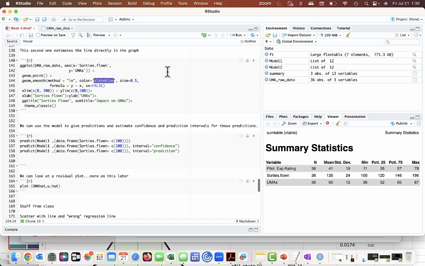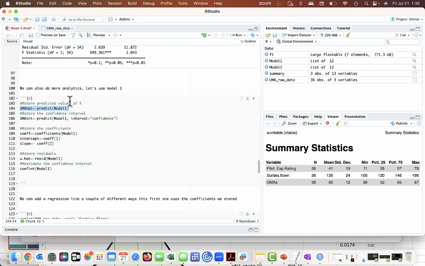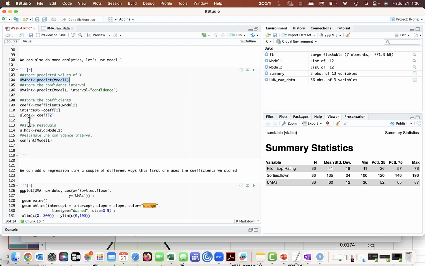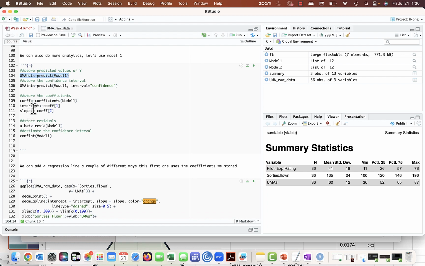Which we're going to do down here below. But we can go ahead and store all of the predicted values. We can store the confidence interval. We can store the coefficients in particular, so we might want to take the coefficients of the whole model and store the intercept. That's going to be coefficient 1, and the slope here is coefficient 2, so that we can use those later on in our graphs and in our estimates if we want them.